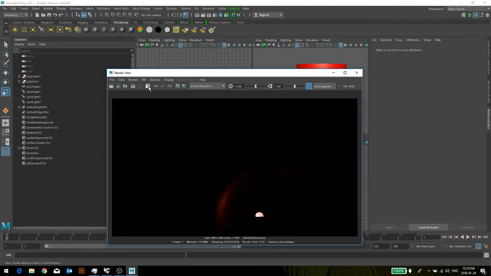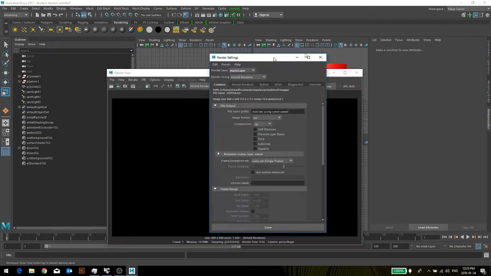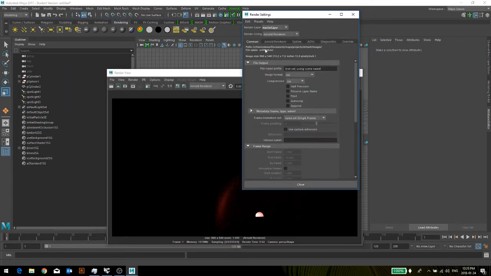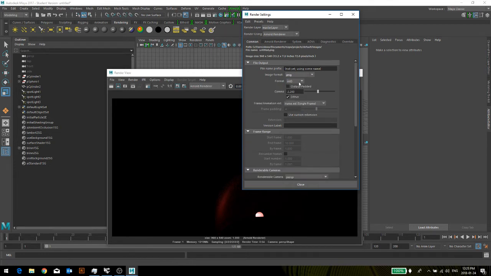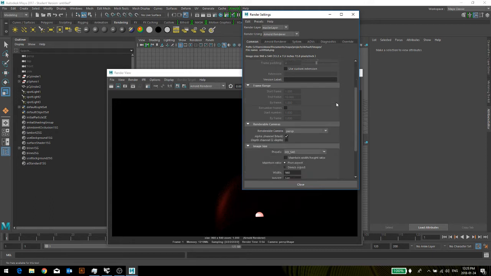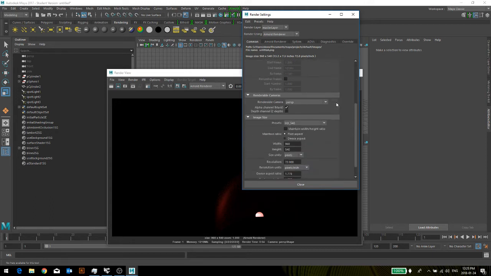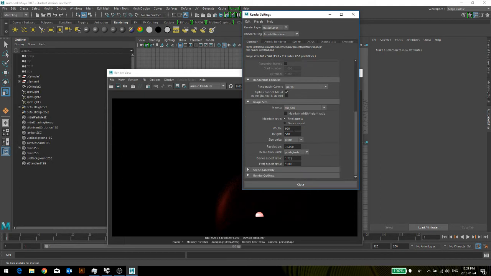This icon here is the render settings. What this does is, under the common tab, it will tell you the file output. If you go into the image format, you can set it as a PNG. And usually I send it to INT 16, the higher one. And if you go down, you can see that there are image size adjustments that you can make.